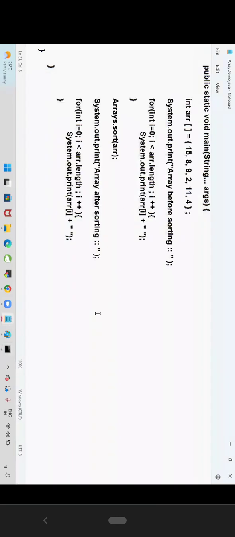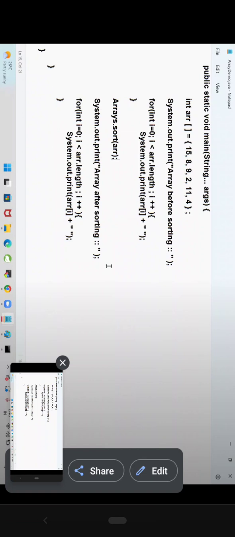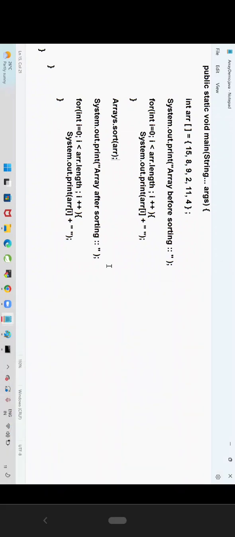So what is the meaning of that sorting, guys? The elements are sorted in alphabetical order. If my array is sorted like this, can I find the minimum element and the maximum element? How can I find the minimum element and maximum element?